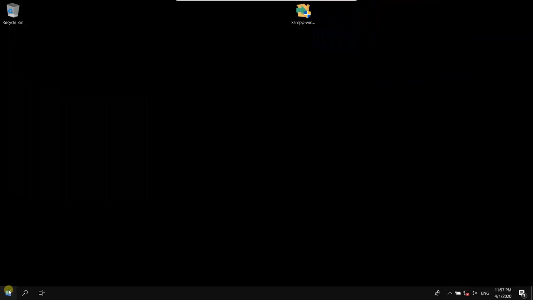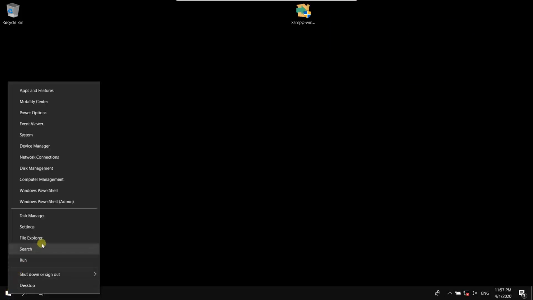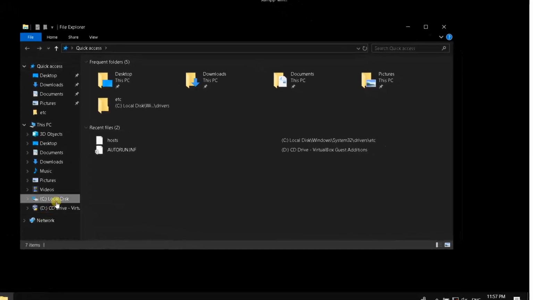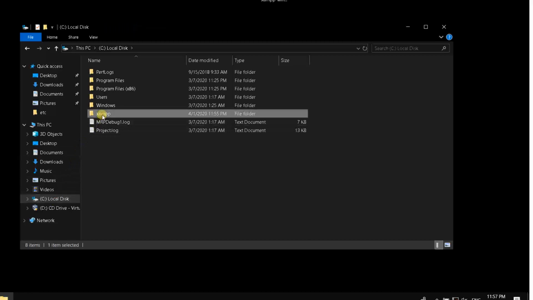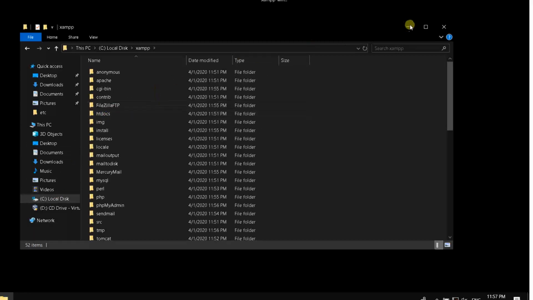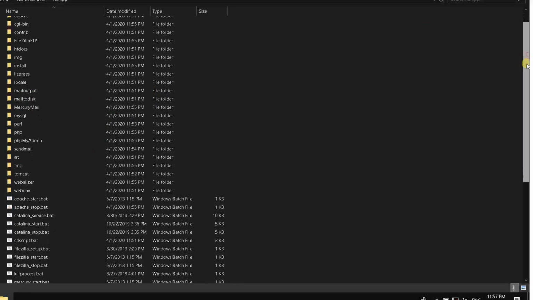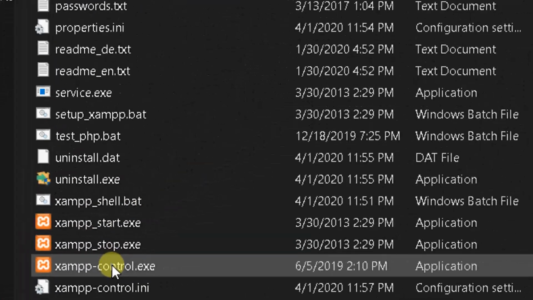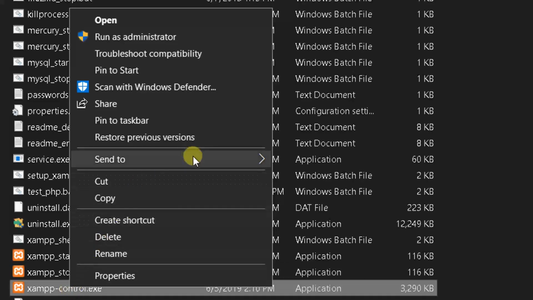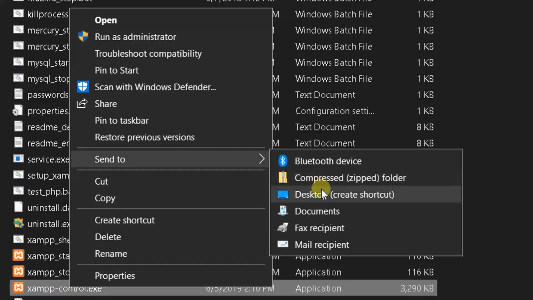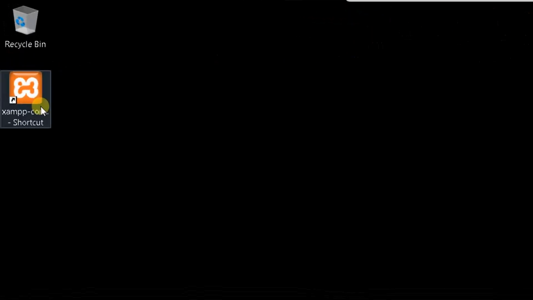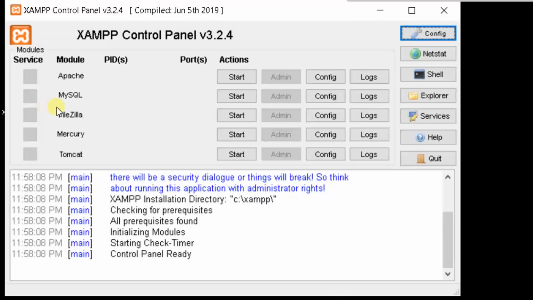Now we need to find the XAMPP control panel and make a shortcut to it. Open File Explorer. Navigate to the XAMPP installation folder. Right-click on xampp-control.exe, then select Send to, Desktop, Create Shortcut. Check the shortcut is created. Click to open the XAMPP control panel.